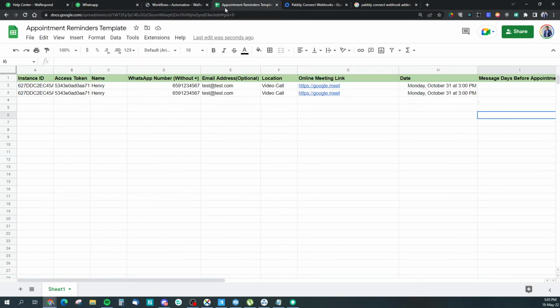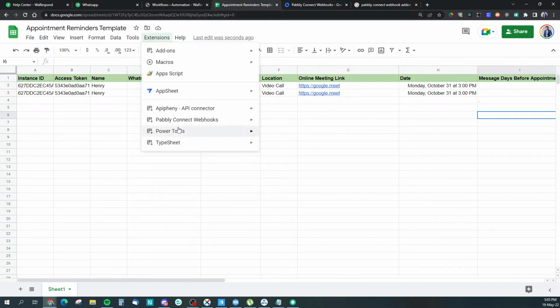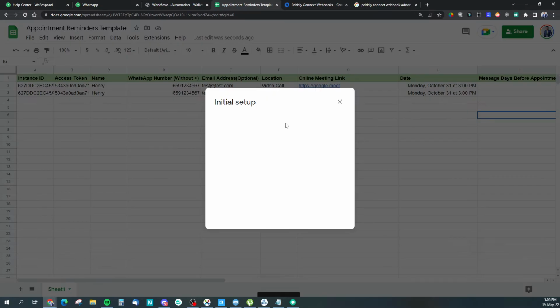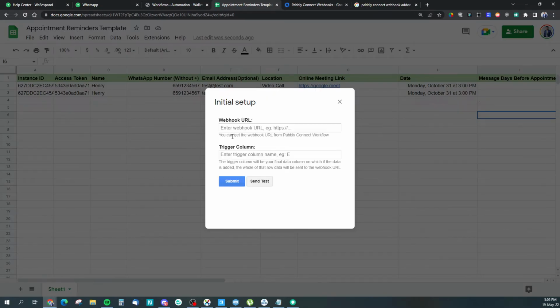Go into your Google Sheet, go to extensions, go to Pabbly Connect webhooks, click on initial setup, and paste the webhook URL in here. Make sure the trigger column is K, which is the last column of whatever you have filled in. Then click on test, send test.